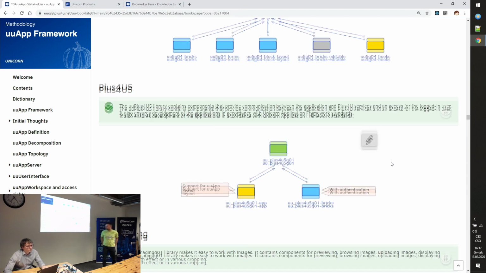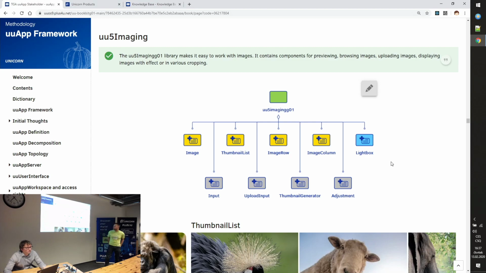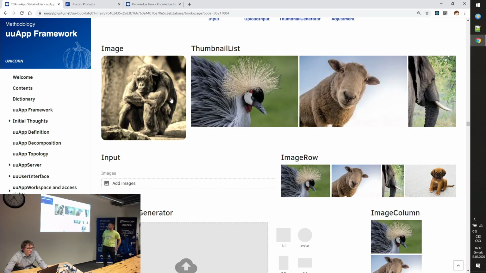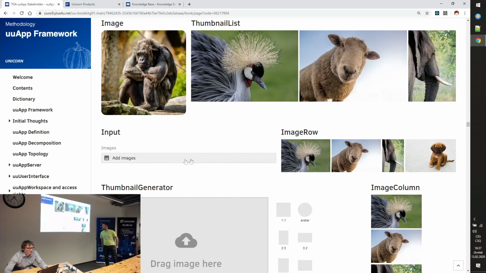Next library is imaging. In imaging, we have a lot of components for working with images. The first component is image, where you can set some properties such as sepia, and there are a lot of features for how to view an image. Radek, can you hover on the image, please? For example, like this. Next component is thumbnails, which is a set of images.